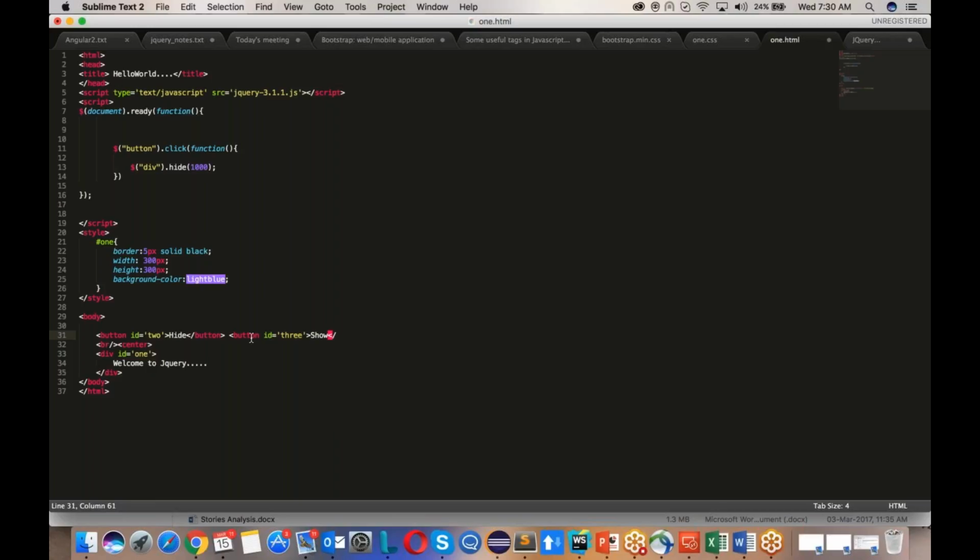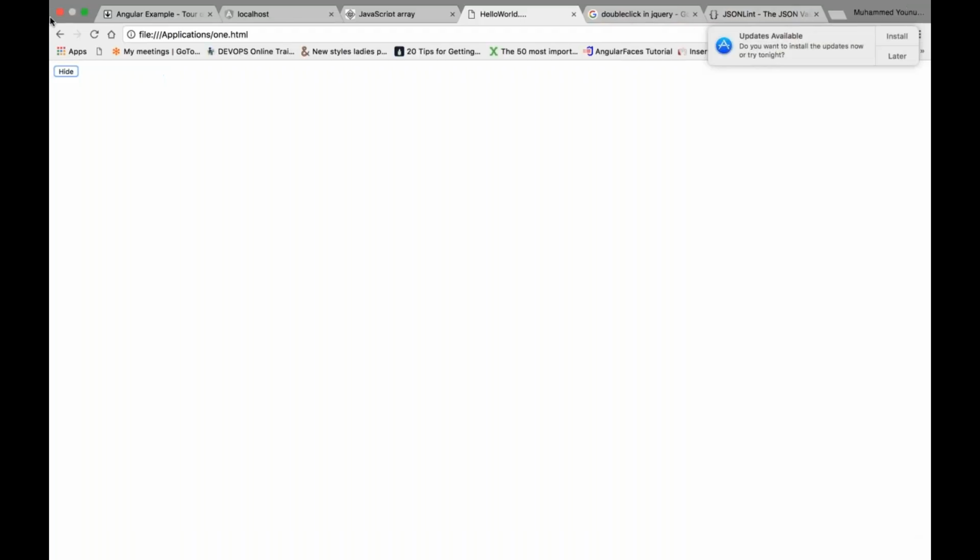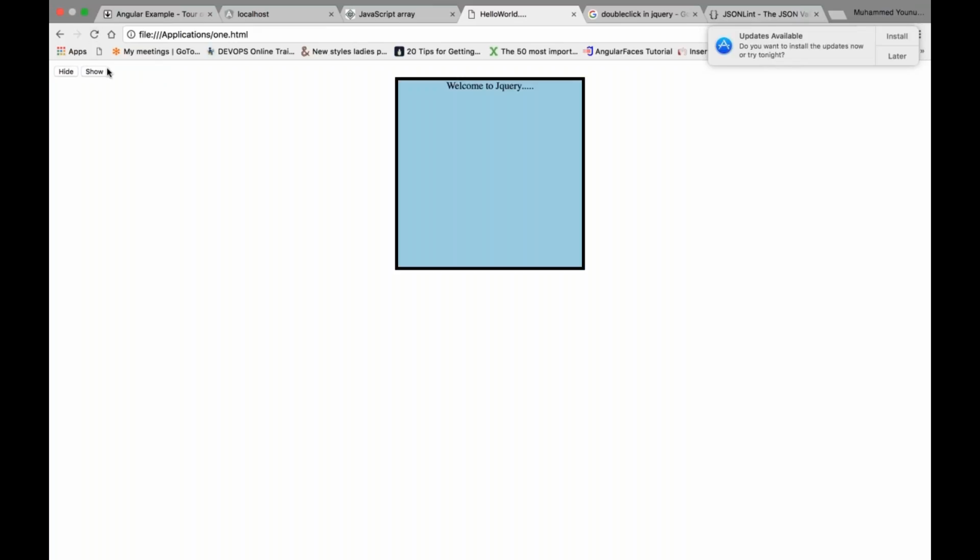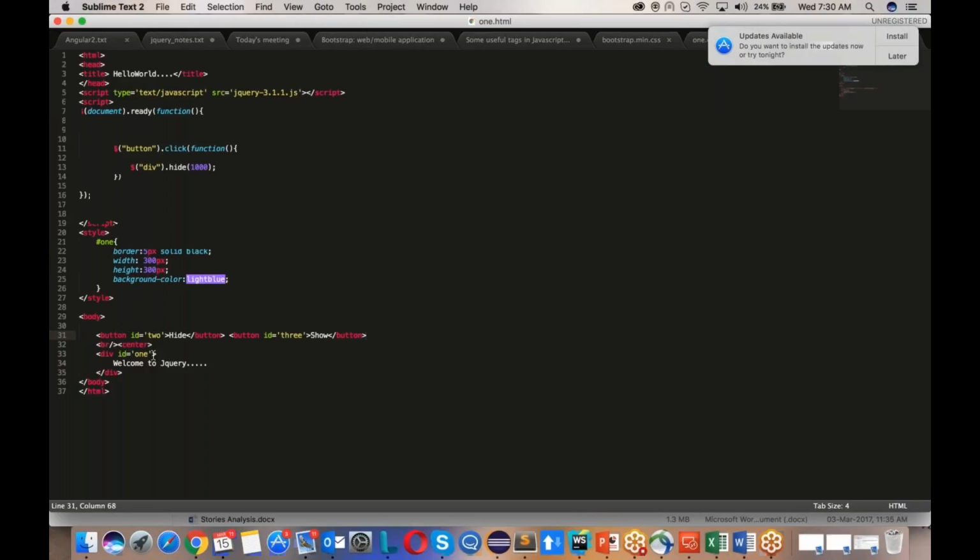So here again, button. When I am clicking on show also, it is hiding. Why? You have applied on tag. So directly tag it is accepting and hiding it. So let me replace that one with ID now.